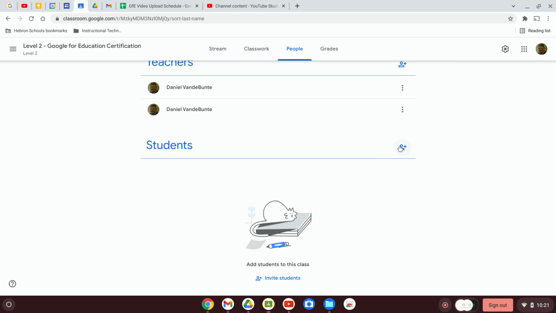Or you can click on this little person plus, which will basically do the same thing. It's going to pop up the same window with the invite code and a little list of contacts that you can search through by typing, and you can invite students individually.